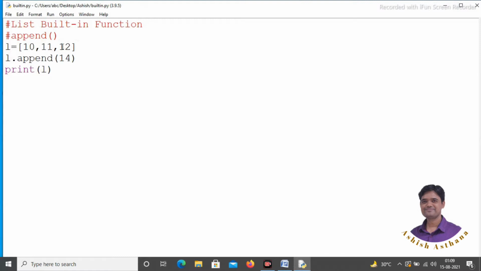Next function is clear. It removes all the elements from the list. When you use l.clear, it will clear or remove all the elements from your list and it will generate an empty list.